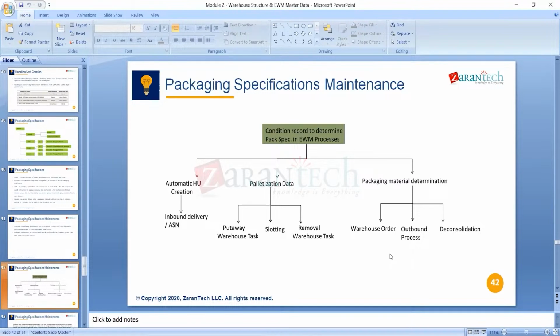But one more question: at WM level we maintain the packing instruction, right? Are packing instruction and packing specification the same or different? It serves both. So what we maintain in PACKS, we maintain this, right? POF3. For what purpose do you maintain it? For automatic HU creation. Here it is also being used for palletization, also automatic HUs, also packaging material determination.